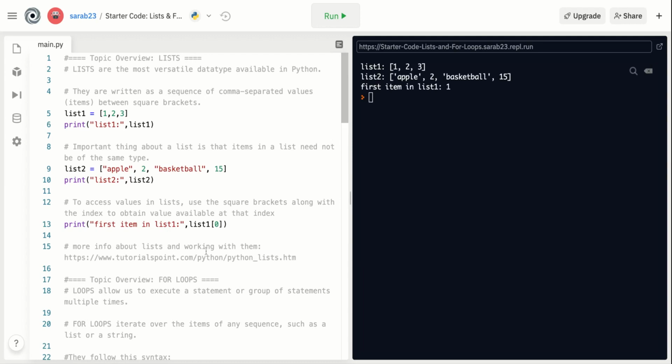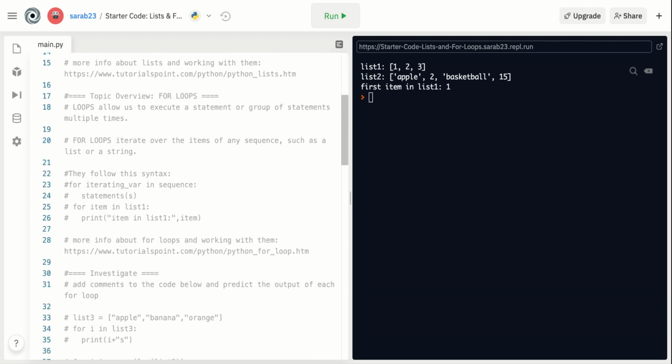For more information about lists and working with them, I've provided a link in here to tutorialspoint.com, looking at their Python. It's a really great website to keep learning about Python. But let's move on to for loops.